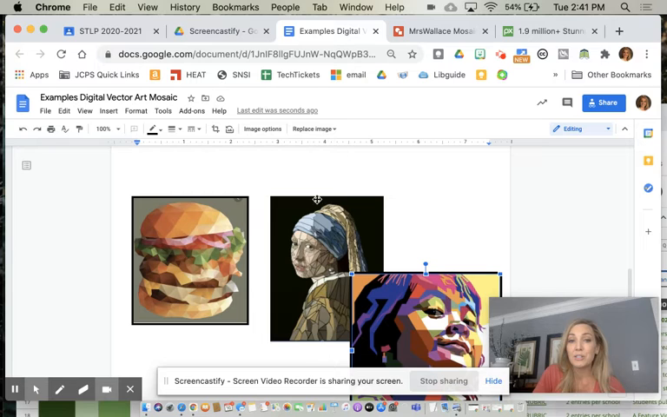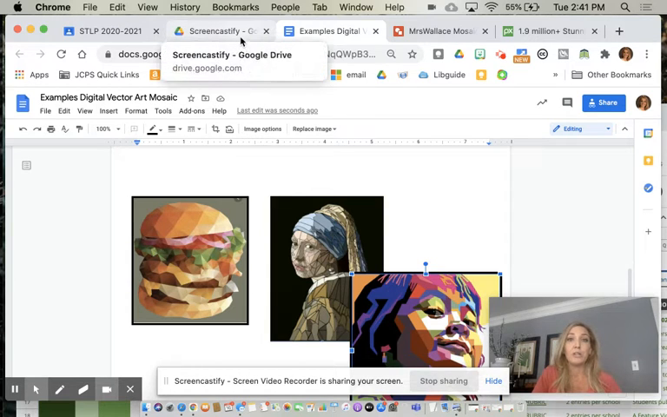And then this one was a famous piece of artwork. And so they just manipulated that image and created their own version. But there was a famous artist who created this. So we aren't saying it's our total original work, but we're manipulating it to kind of give it our own spin. So that's the category that we are going to be entering these in.